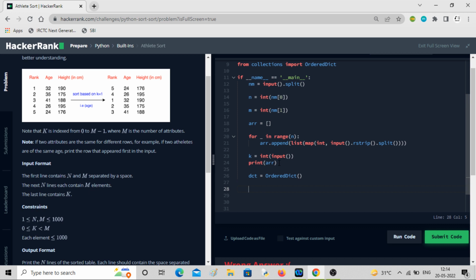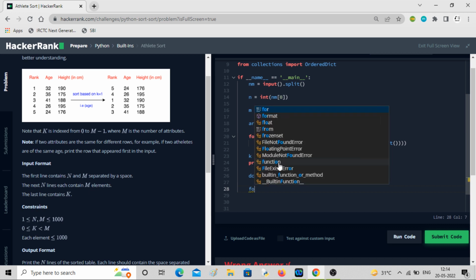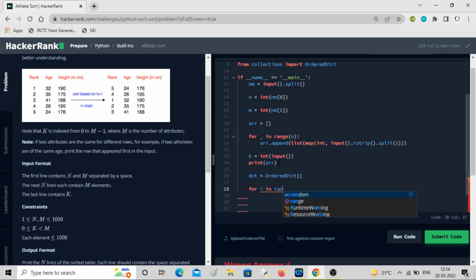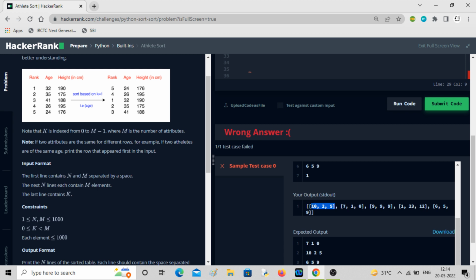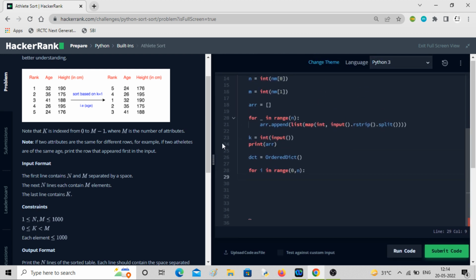Now I have to feed the values inside this dictionary. So for i in range 0 to n, I'll just name the keys as the number and values will be these list items. So each list item will have one key associated to it, so that I can arrange according to the order they are coming. So remember, when you use an ordered dictionary, whoever comes first will have the lower, starting value. So that is how you can imagine.